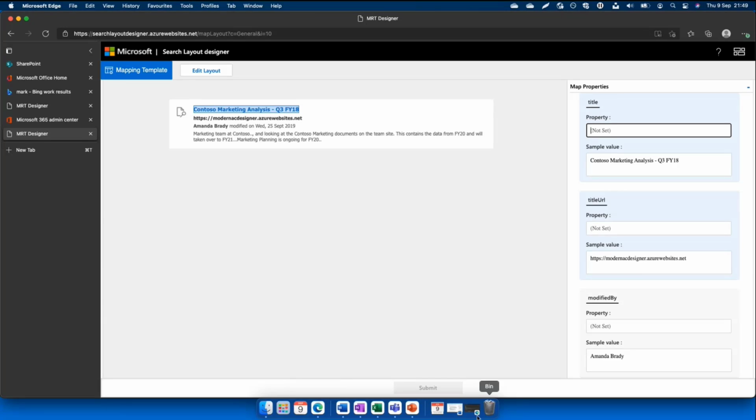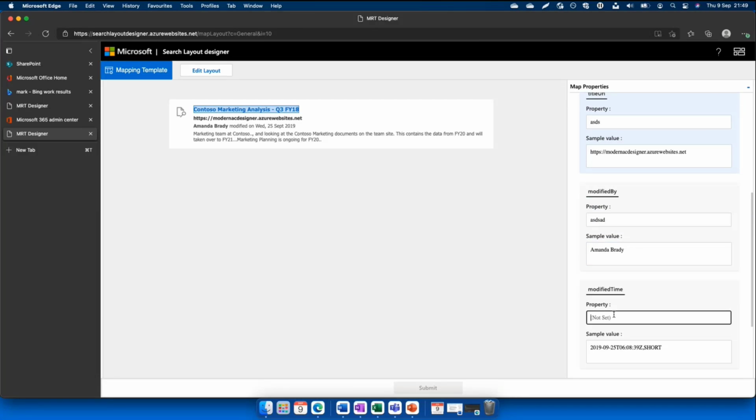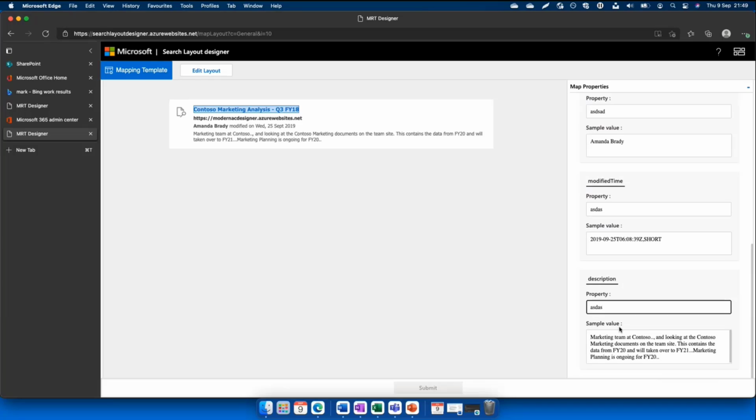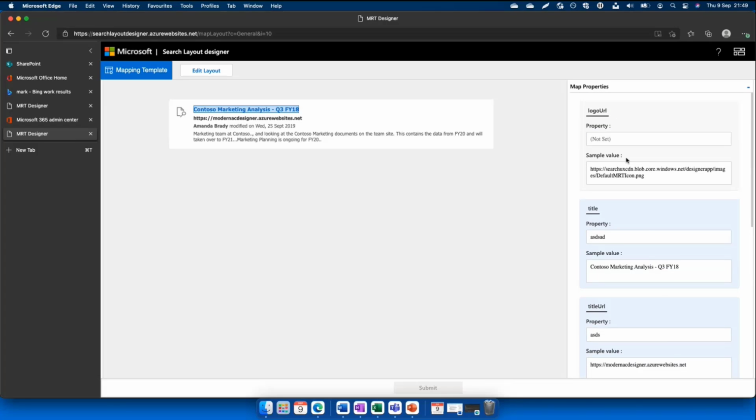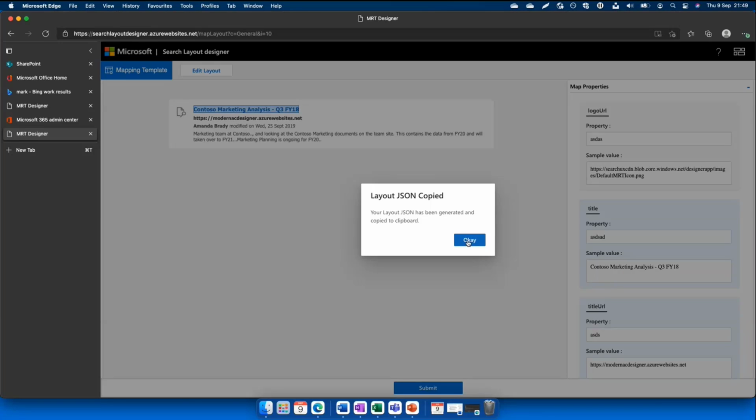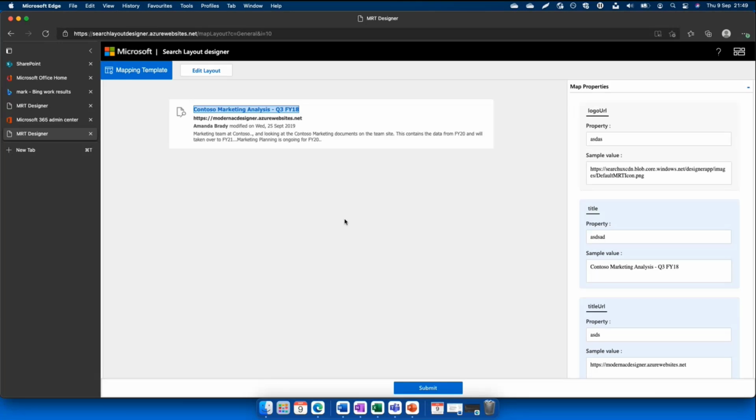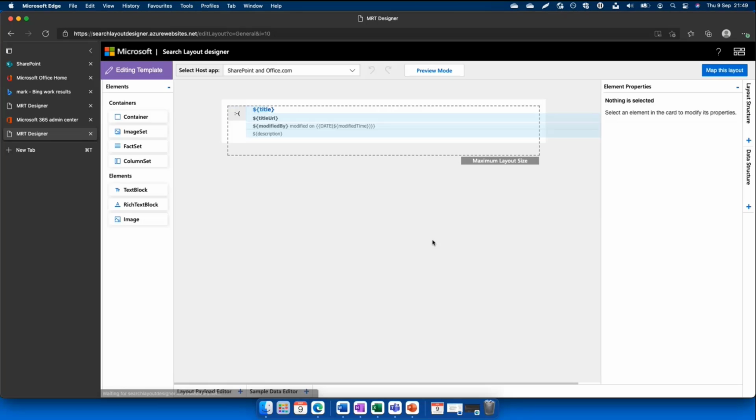Once all of the mapping is done, the submit button gets enabled. And I think I've messed up something. So the submit button gets enabled, and the JSON of the layout is generated. It's a pretty straightforward and simple setup for search admins who are looking to use the provided templates as is. In some cases, if the search admins want to make some modifications, we provide them the option of editing the layout.